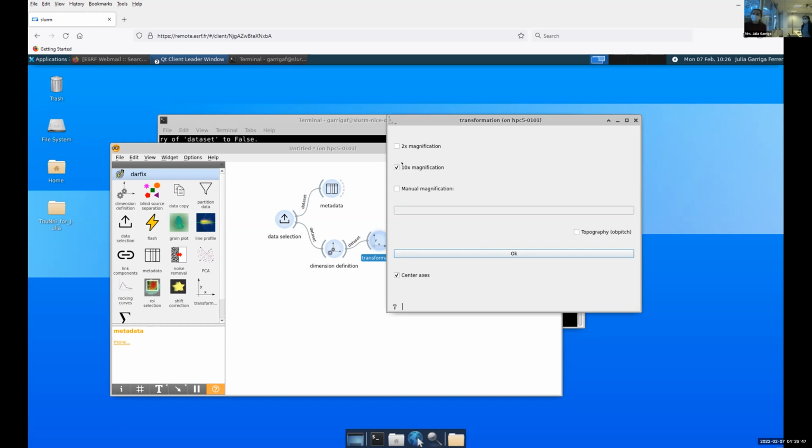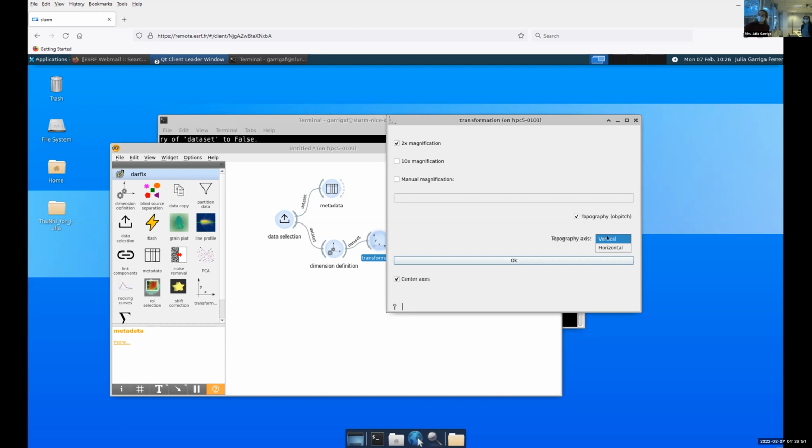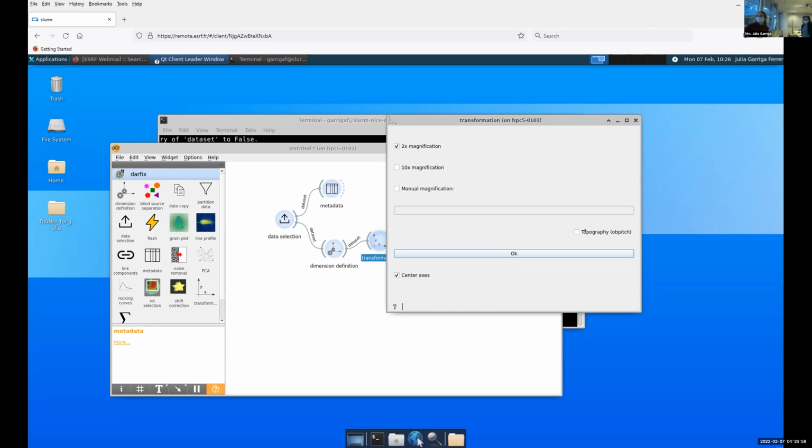And then there's a topography button that you will want to click if you're doing layers. We don't want to click it today because this is a projection, so we don't need to transform anything. We call it topography, but it's just a reference to whether it's a layer or a projection scan. And then yes, you can center or not center your axis.